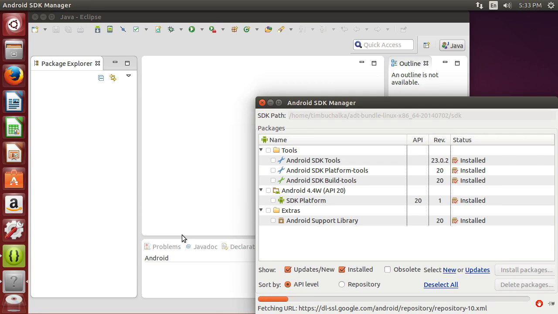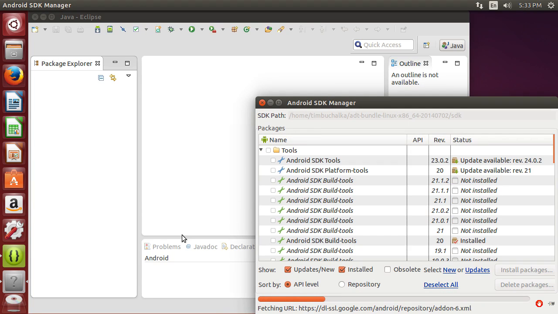And we just want to make sure we've got the right tools installed. So I'll just let that finish downloading. Now what I suggest you do first is do a deselect all. And we'll just go through and select what we need.